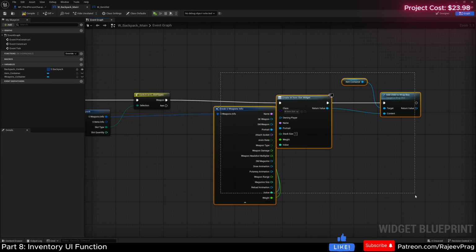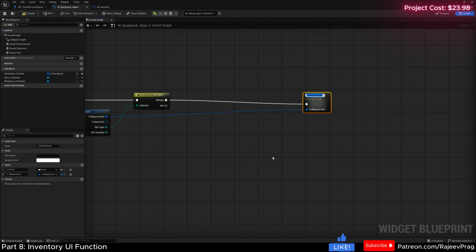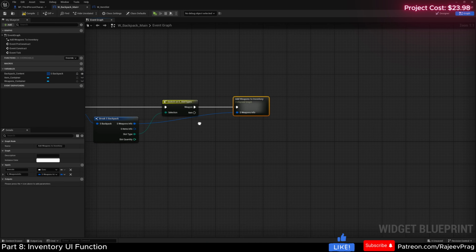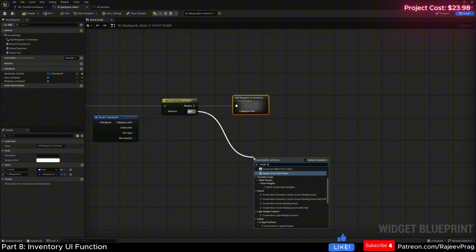Now I'm going to go ahead and select all of this, right click, and I'm going to collapse node. And this would be add weapons to inventory, just like that. And now for the item, we're going to do the exact same thing, right? For item, we're going to drag off of this and we're going to say create widget.